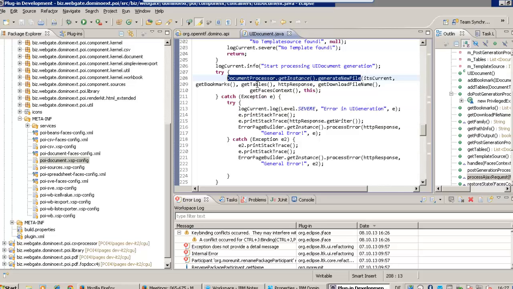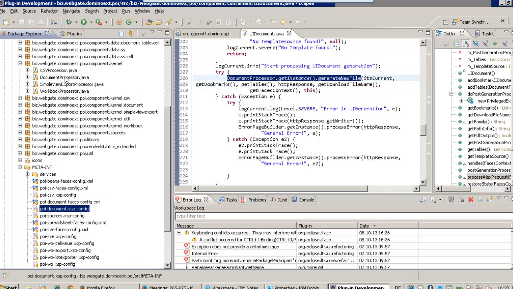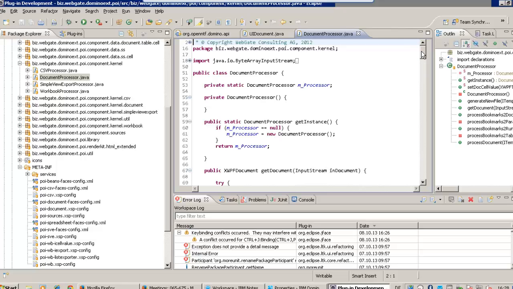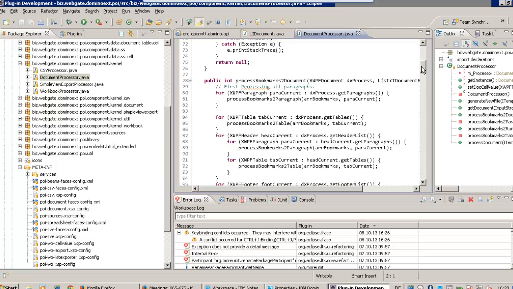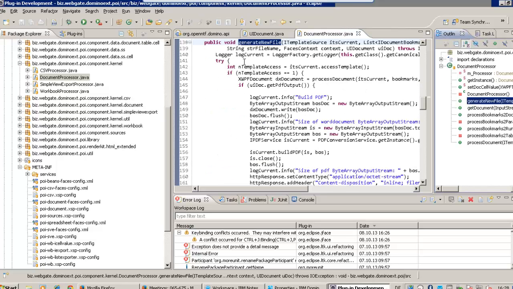Here on the DocumentProcessor getInstance generateFile. Here is the full magic behind the generation of the Word document. The document processor is encapsulated and separated out here in the kernel. This document processor, a singleton object, handles all my generation of the file.